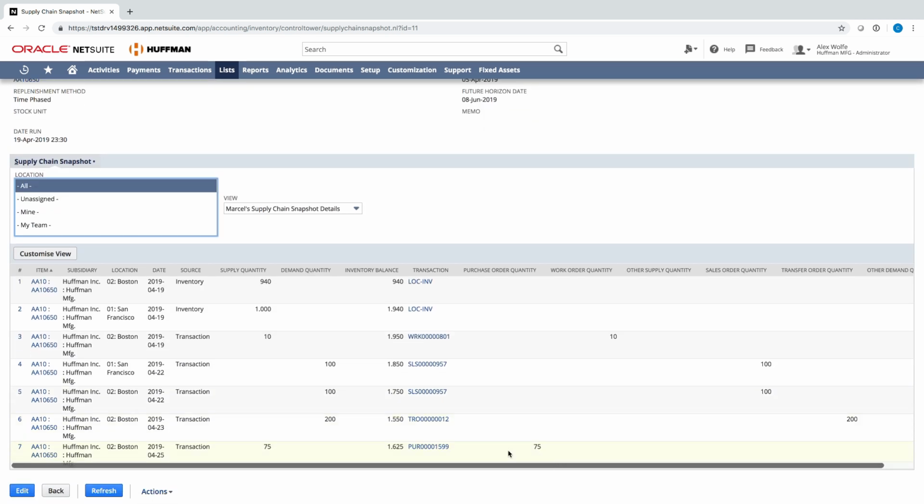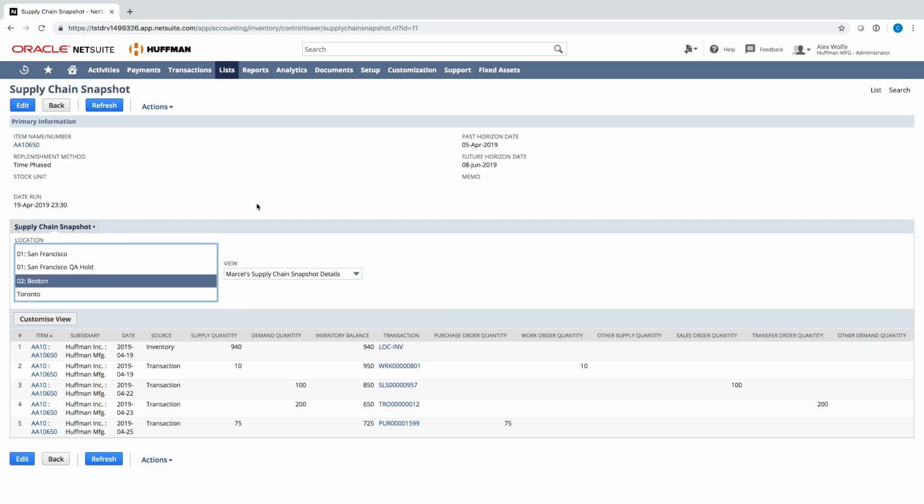There are several transactions in my account. I've got a work order here, so that's an amount coming in. I've got sales orders going out, a transfer order, and a purchase order coming in as well. I can filter on locations, which obviously changes the quantities and changes the total inventory available.